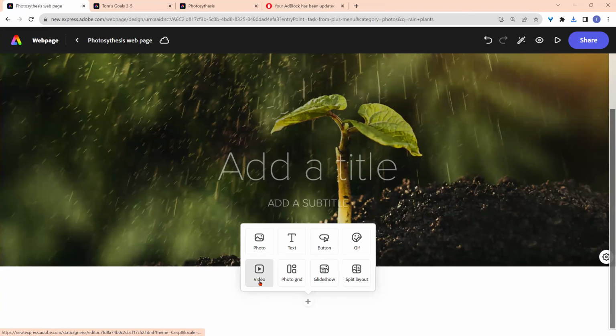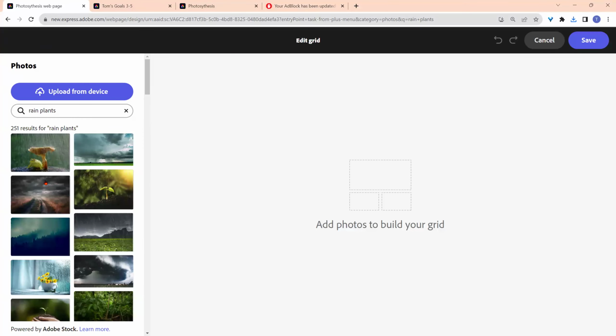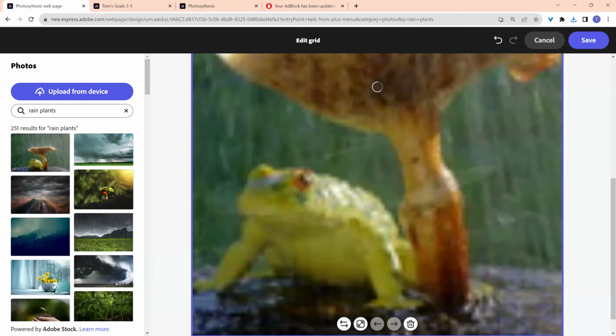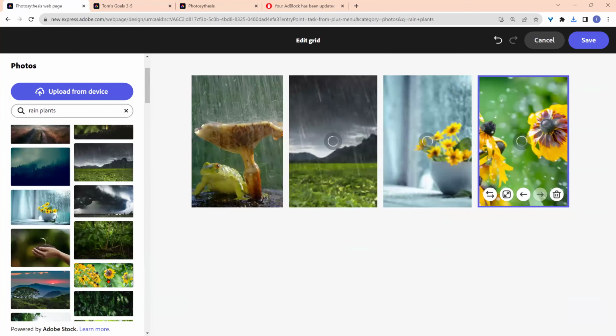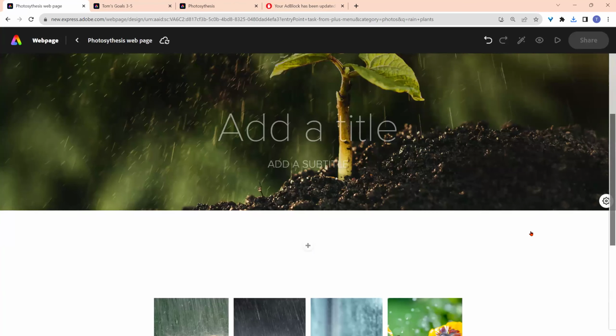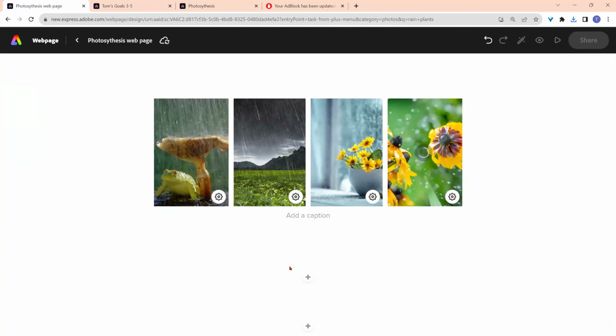I can add, let's add a photo grid. And what I'll do with this grid is I'll just start adding some pictures here. And maybe one more. There we go. Click save. And now I got this nice little thing here. I can add a caption here. I might just add a little text and say, this is my photosynthesis.